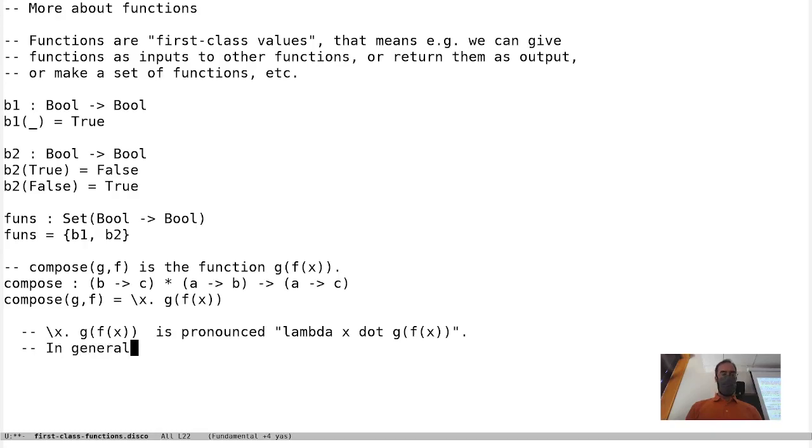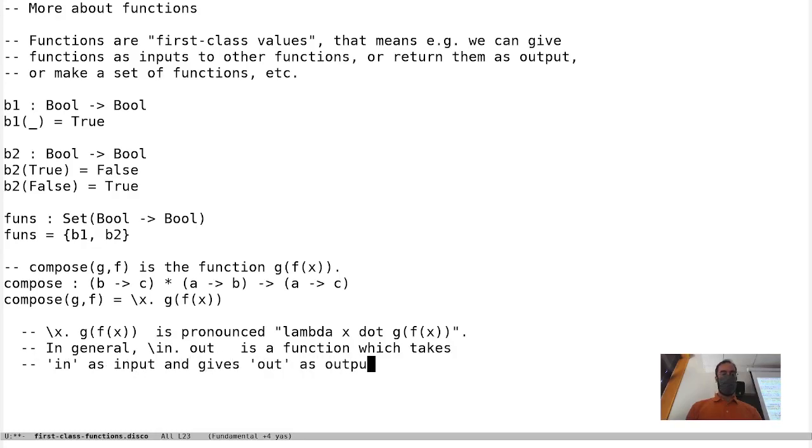In general, if I write lambda x dot t, or I'll say lambda in dot out, that is a function which takes in as input and gives out as output. For example, if I say lambda x dot x plus 1, this is the function which takes input x and outputs 1 more than x. But the point is, I didn't have to give it a name. It just is this function.